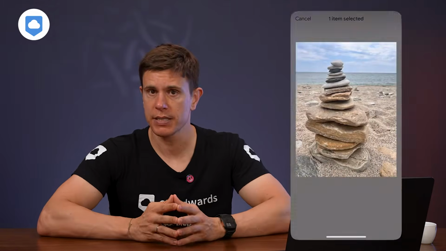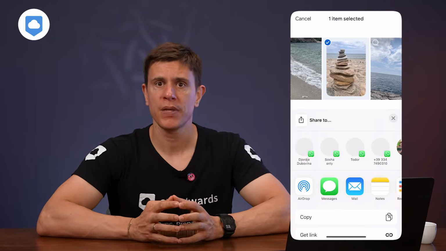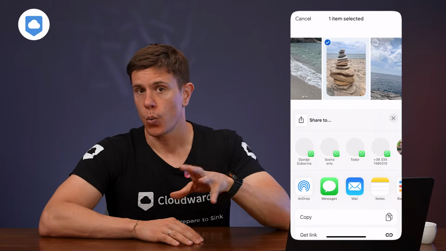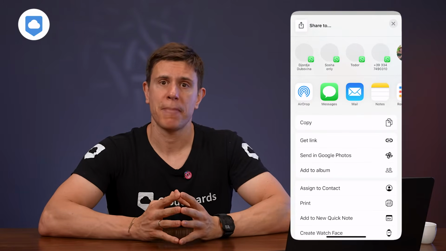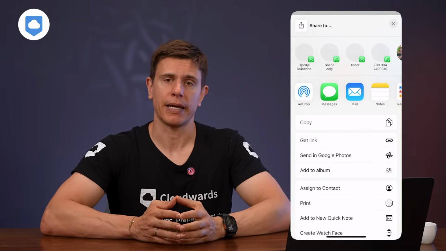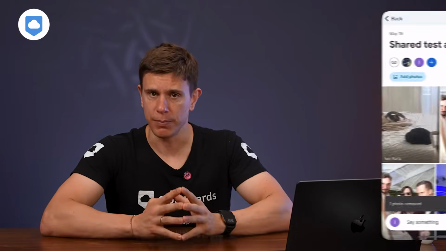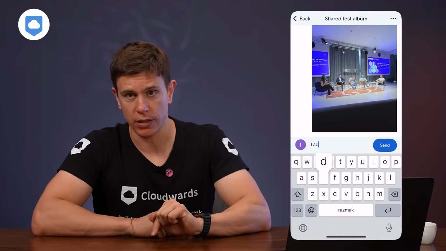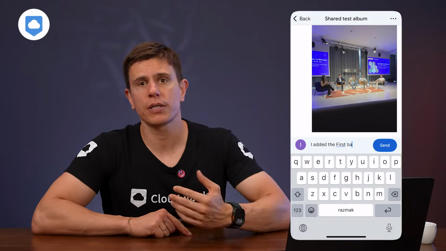Speaking of sharing, Google Photos offers several ways to share your photos. The simplest is tapping the share icon on any photo or video, which gives you options to send via messaging apps, email, or generate a link. But where Google Photos really shines is with shared albums. People invited to a shared album can view and also contribute to the album.